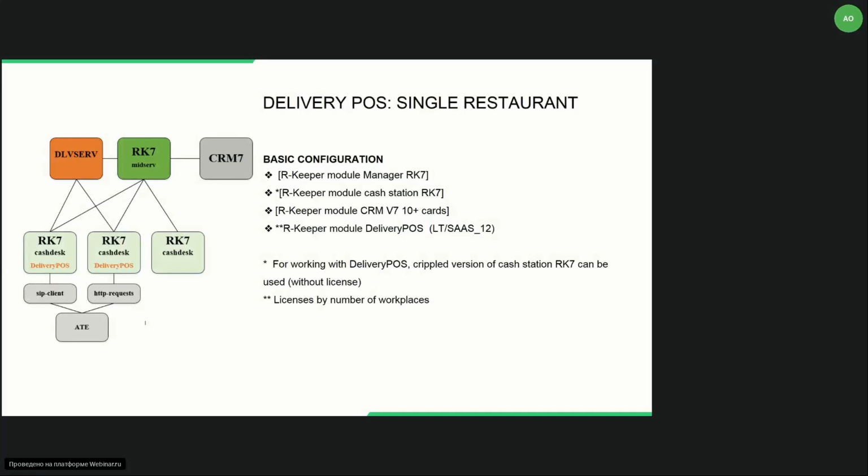And here we can see the single restaurant scheme of deployment of our DeliveryPOS product. As you can see, the additional modules for delivery are the DLV server, which is the main DeliveryPOS server that runs other modules if they are required, and CRM7, because we need to store our clients' database in the CRM7 system. Also, you'll need to install the database server like Firebird server, and that's all.